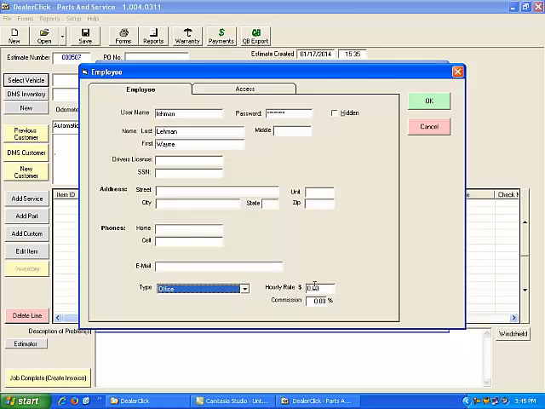For your mechanics, you're going to select either mechanic or technician. And then you're going to specify their hourly rate or their commission percentage. If an employee leaves you, you're going to want to open them back up and check mark the hidden box so that they don't show as available for the system to use in the future.